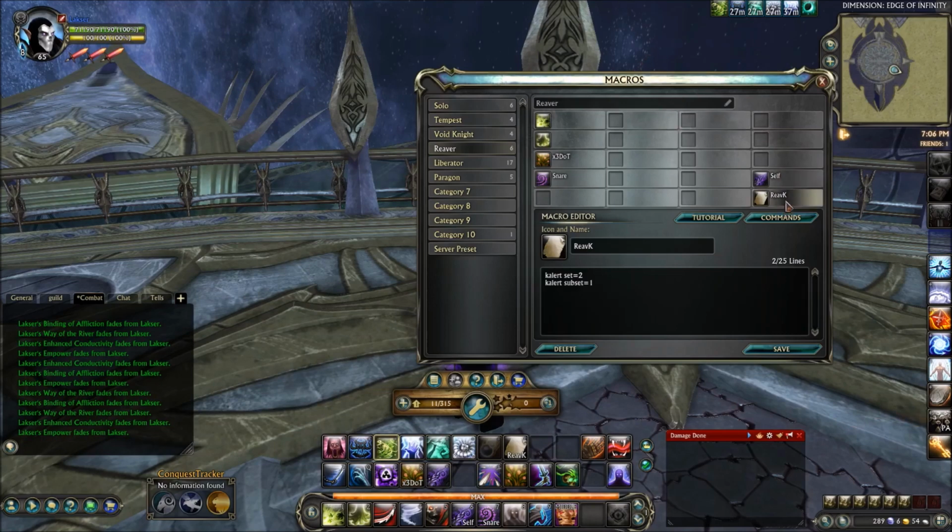For instance, this is on our Reaver Kaylert here. We have Kaylert set equals to 2. That is my Reaver Kaylert. And we have Kaylert subset equals to 1. Now this is for Reaver. Say I wanted to set this for Liberator. I have my Liberator on 1. I would just change the Kaylert set equals to 2 to 1. So you'd make a different macro for each role, and you'd have a Kaylert subset equals to 1 in each one to make sure that it's set correctly.